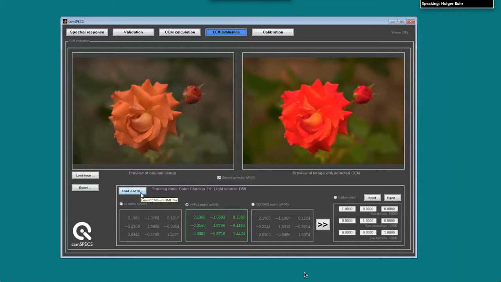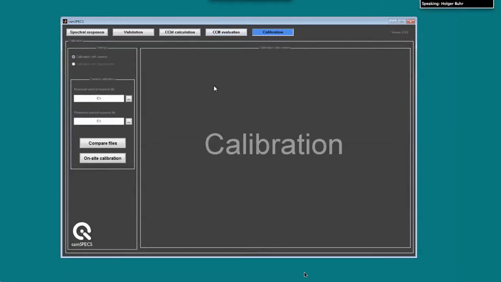Okay. What is the export? So now we go to the final part, which is the calibration. And with the new ChemSpecs version, you will be able to calibrate with the EX1, with our microspectral radiometer. What is the calibration with camera?